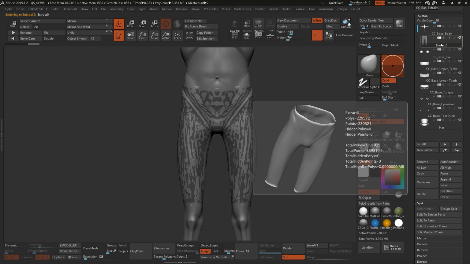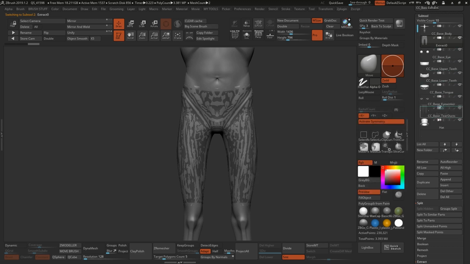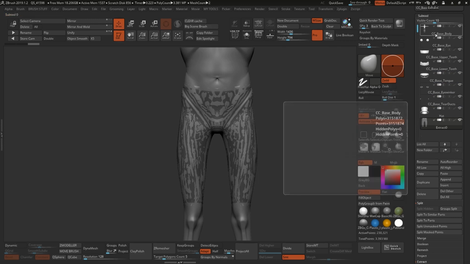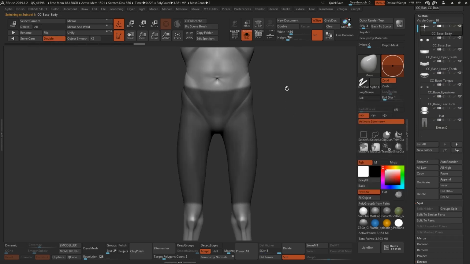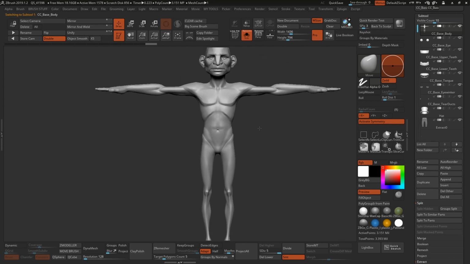You see this extract. I'm just going to click on the extract and put it down below the hat. Select the body, go into solo mode, and I'm going to clear the mask since we don't need that mask anymore.